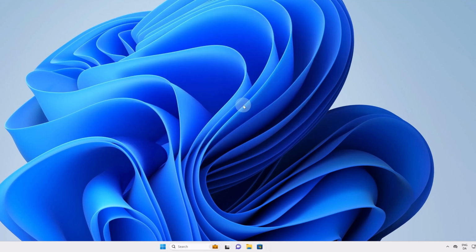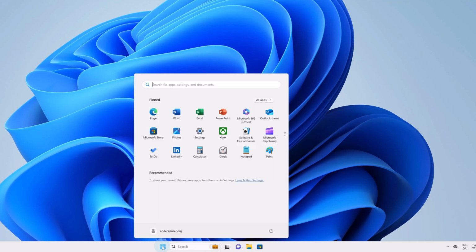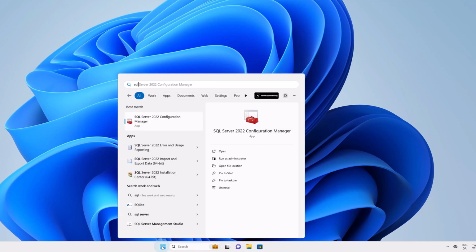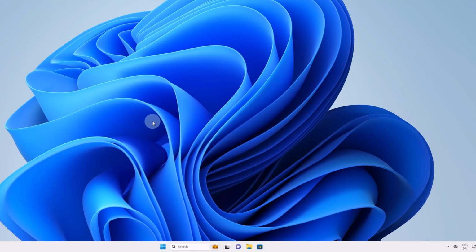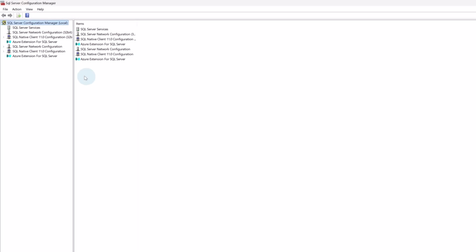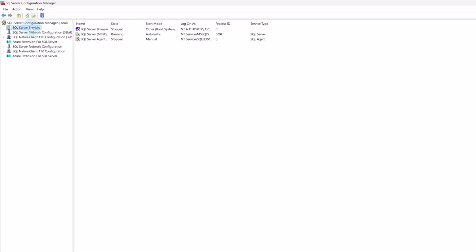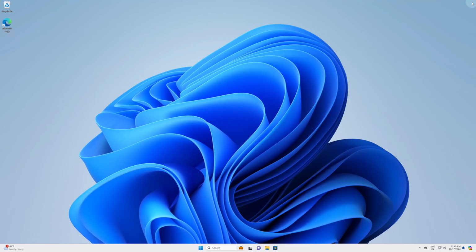To use SQL Server and SQL Server Management Studio, I can go down to my start menu. First, we will search for SQL Server 2022 Configuration Manager. I can click to open it. If I go up to SQL Server Services, I can see that SQL Server is running right here. That's fine. Let's close it again.